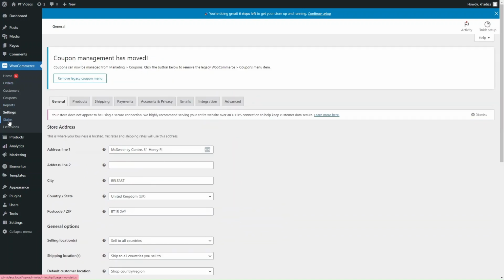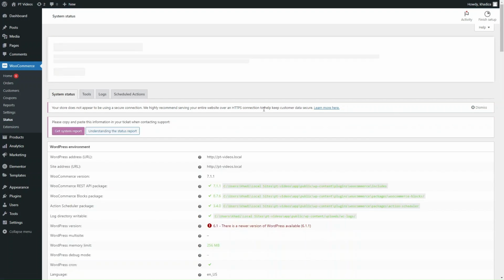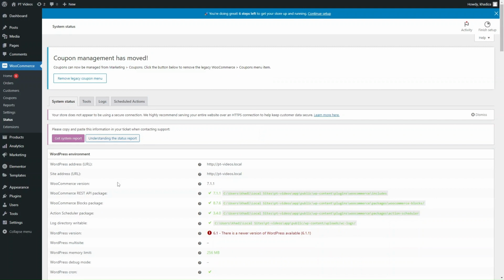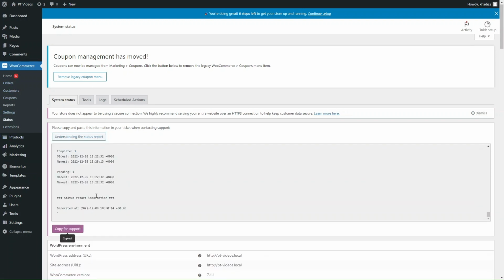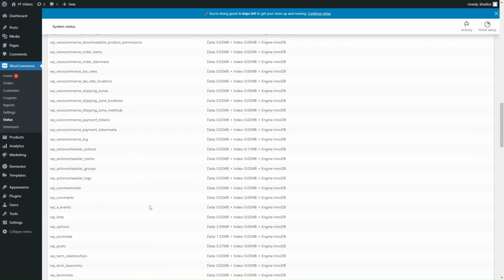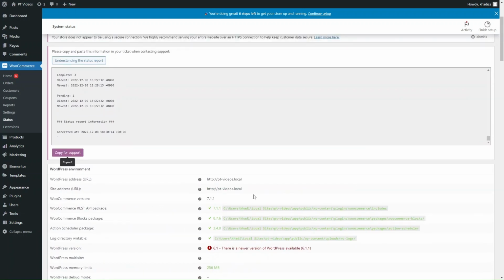Under the status tab, which is just underneath the settings in WooCommerce, this will show you the status of the WooCommerce plugin itself. So if you are running into any issues with the way WooCommerce is running, you need to get a system report, or you've contacted support and they're asking for a system report, essentially this is where you would go to get it. You'd go into status, click get system report, and then just copy, and they'll be able to look at this and tell you exactly what's going wrong, if there's any issues.